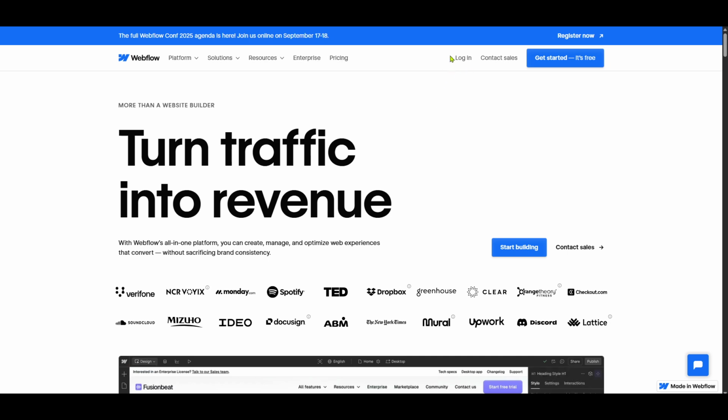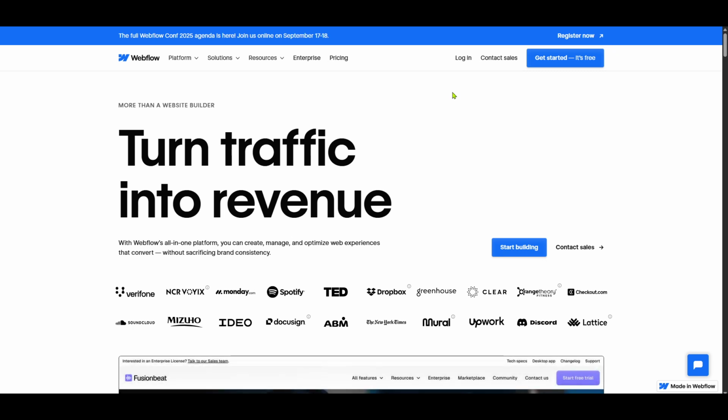First, you'll want to open your browser and navigate to Webflow, the versatile visual website builder that allows you to design custom websites without any coding knowledge. If you haven't already, make sure you are logged into your Webflow account. Simply head over to the home page and click on the Login button located at the top right corner.